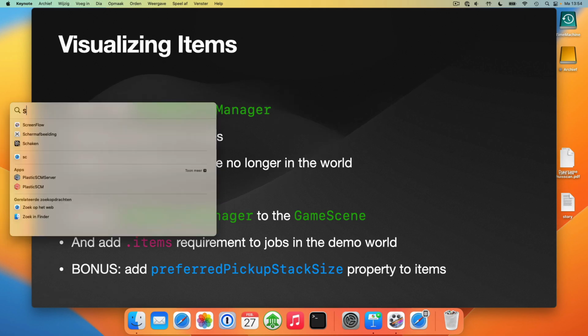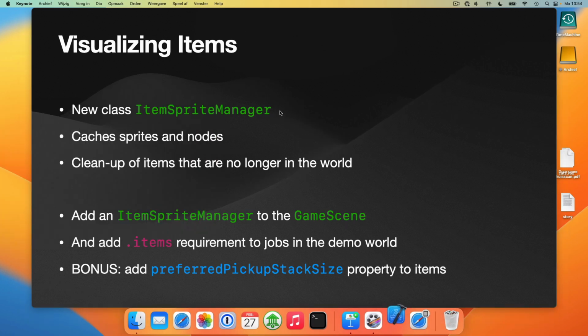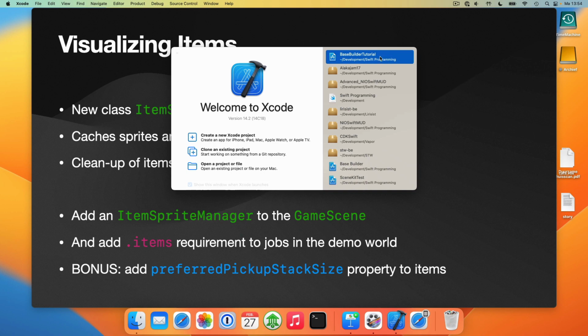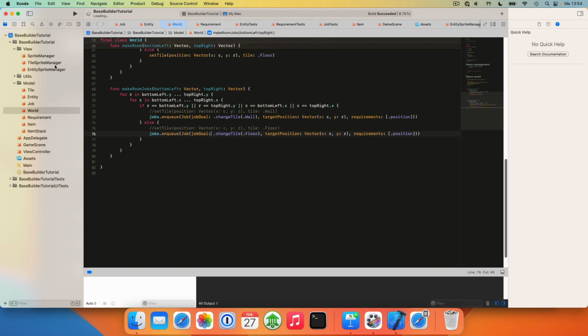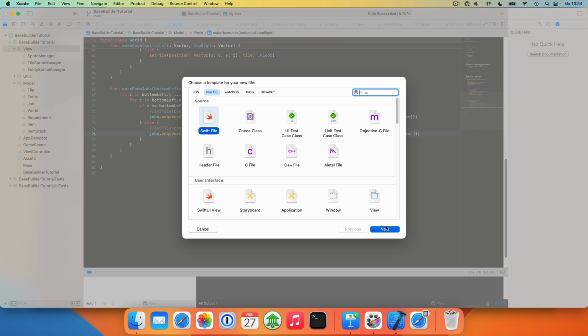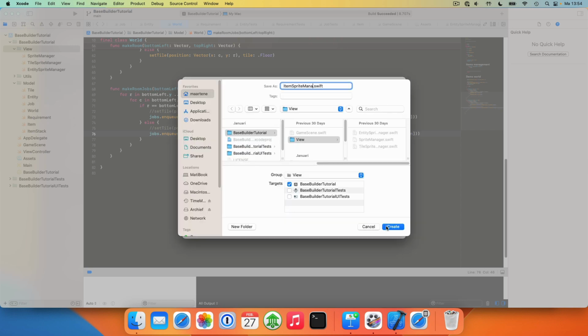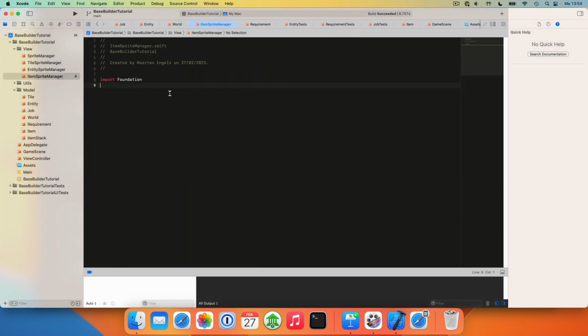So the first step will be to open Xcode. And we'll open a product. And we will create a new file. And we'll call it item sprite manager. And this one will require SpriteKit, and it will be very similar to the other sprite managers. So we'll have a final class item sprite manager, and it will conform to the sprite manager protocol.